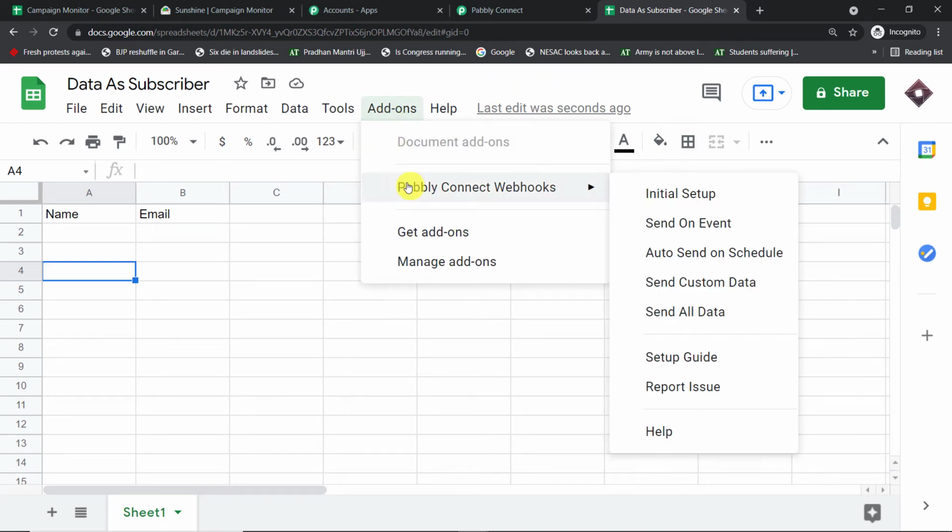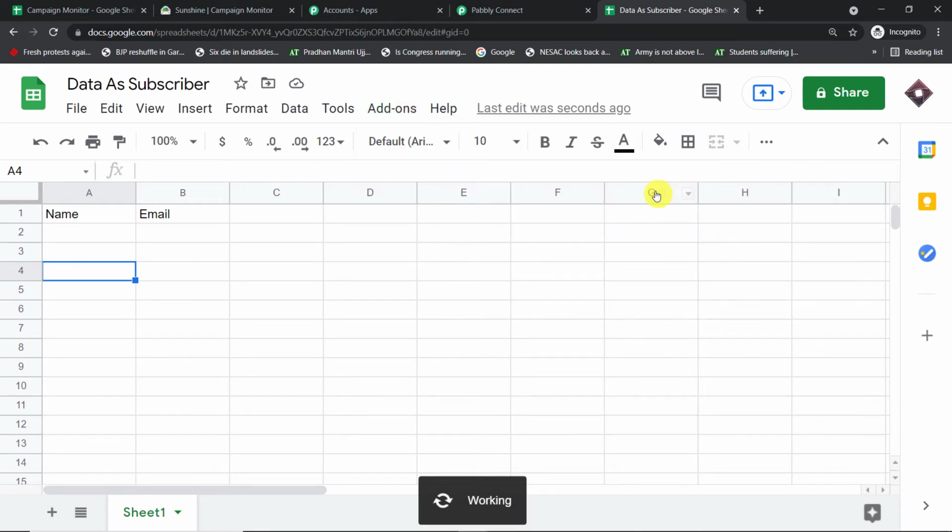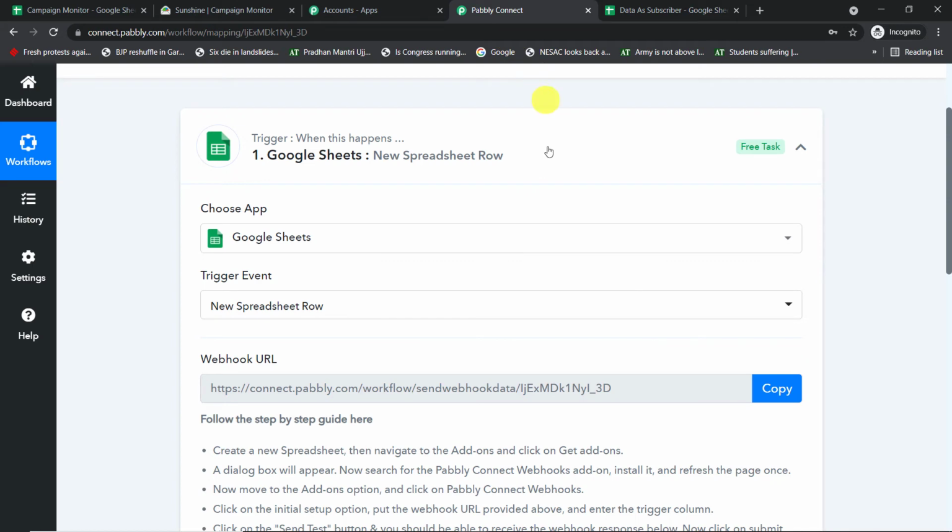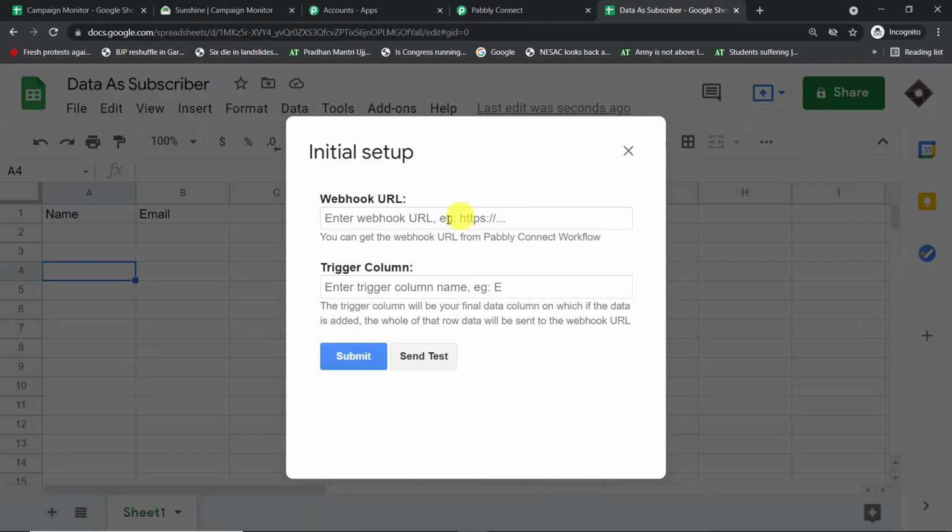Go back to add-ons, Pabbly Connect Webhooks, just click on Initial Setup. So this is the window of Initial Setup. Here you have to fill two fields, the webhook URL as well as the trigger column. So this is the webhook URL. I'm just going to copy this and I'm going to paste it here.